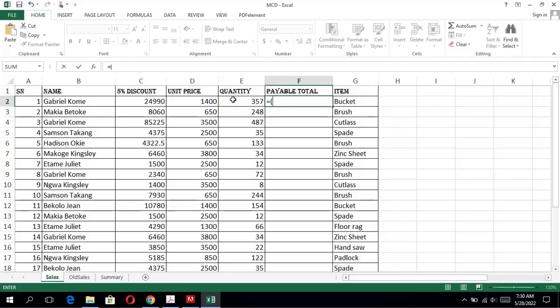You can put it in bracket, the unit price times the quantity, which will give us the total price. Now minus the discount. The 5% discount was what? This is the other one that was calculated. So minus this. Press enter. It gives us our answer.